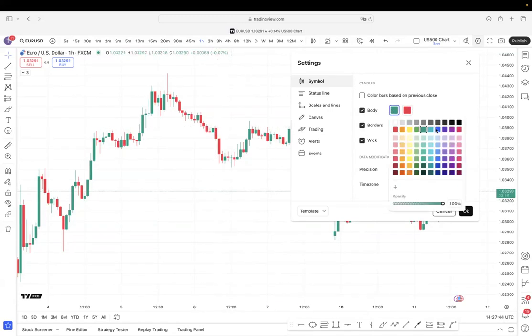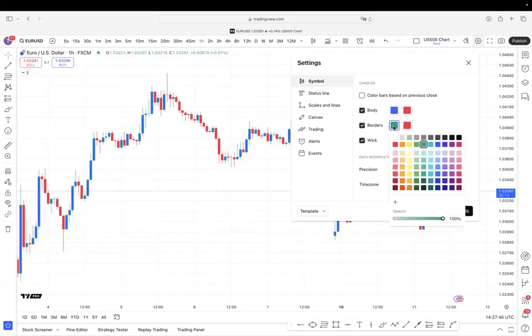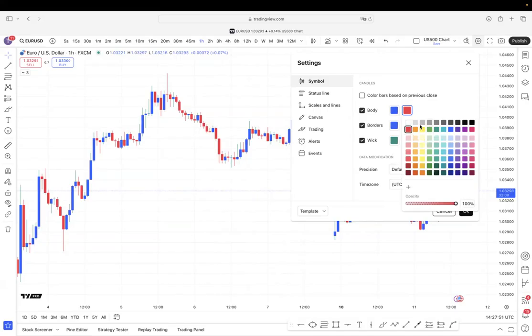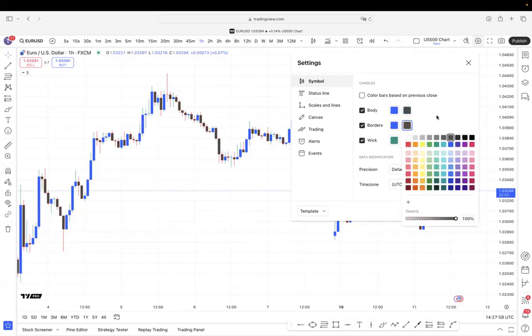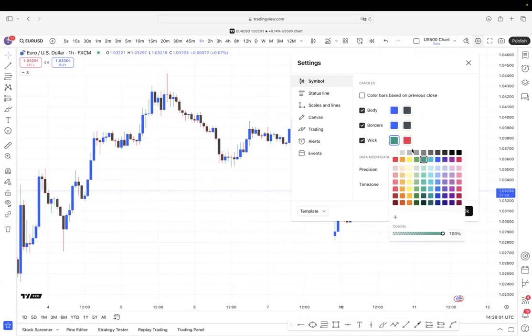But what we're going to do is change the color of the bodies. Up candles are going to be blue, and down candles we're going to change to this kind of darker color just to be a little bit neutral. And then the wicks, we don't need to be different colors. We can just have them as black.